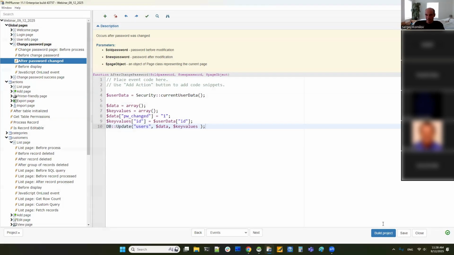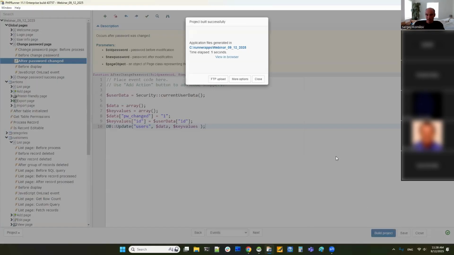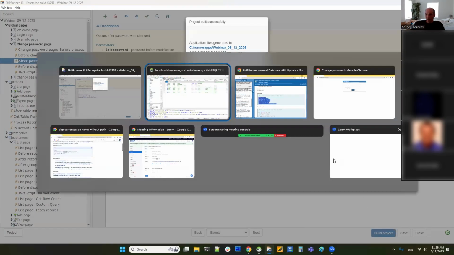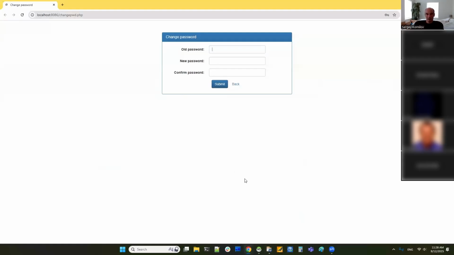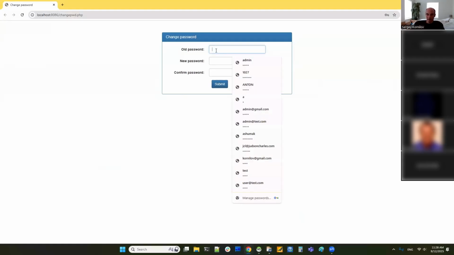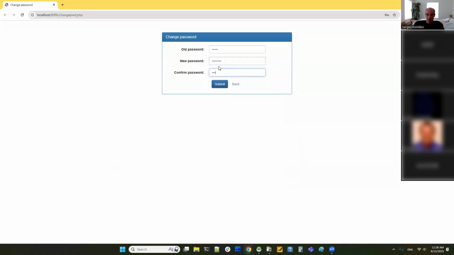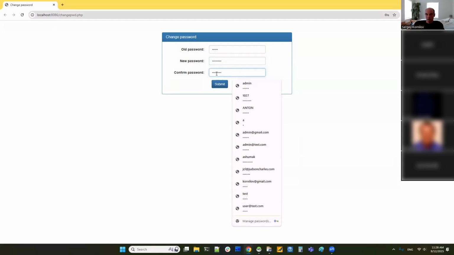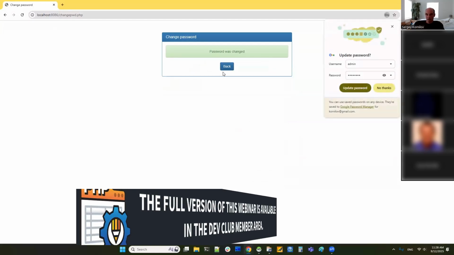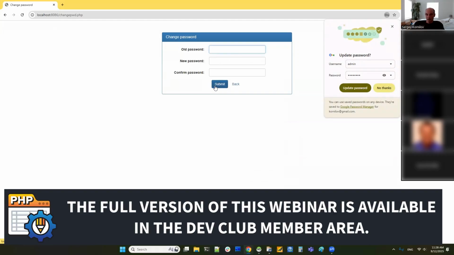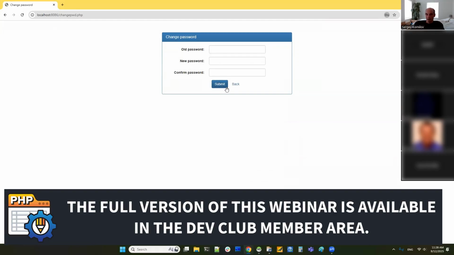Okay, let's save it, build the project again, go back to the web browser, reload the page just in case to make sure we are here. Old password was user2. Again, we're not using reset password or anything. Okay, let's do new user2 and submit. Password was changed, back. Why is it taking us here again?